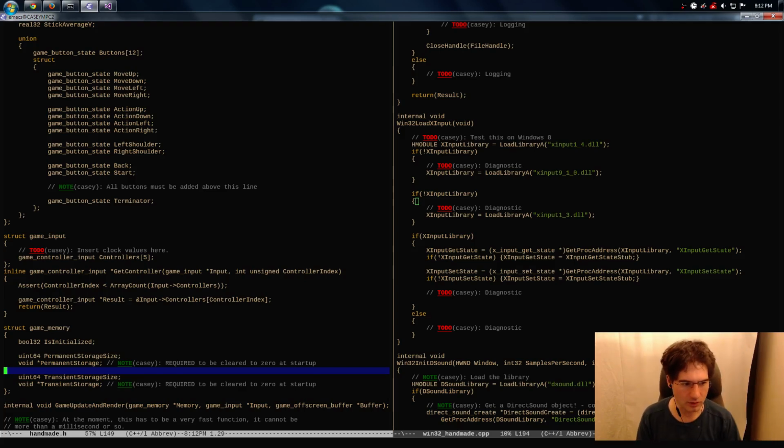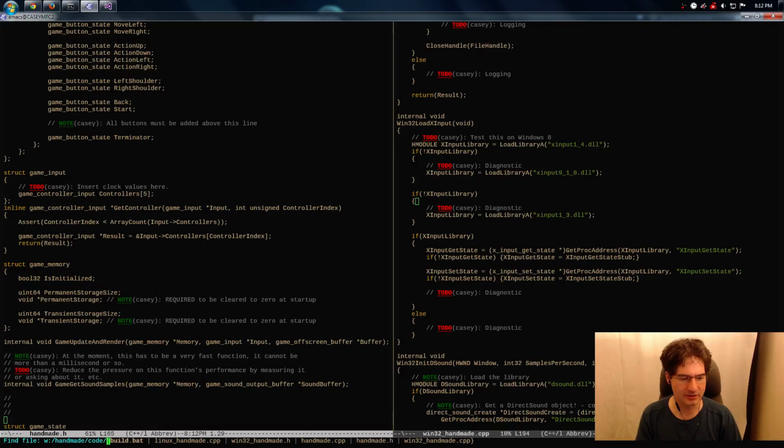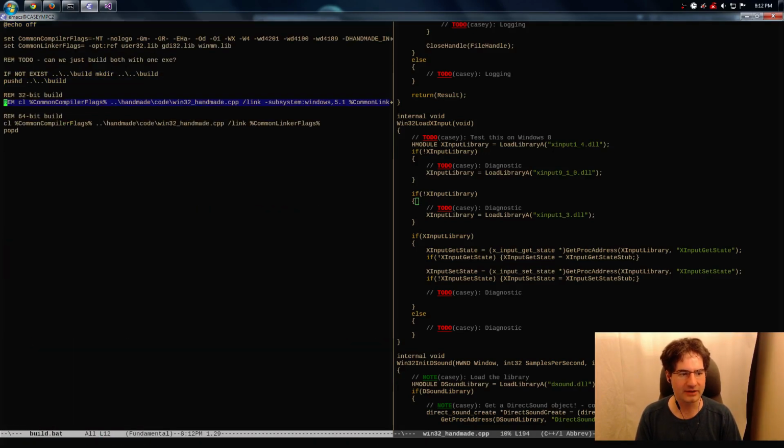So what I'm going to do here is I'm just going to change our build.bat a very, very tiny amount, right? Basically, instead of compiling this 64-bit line this way, I'm actually going to compile two different things. I'm going to compile the handmade.cpp, and I'm going to compile the Win32 handmade.cpp, exactly like that.